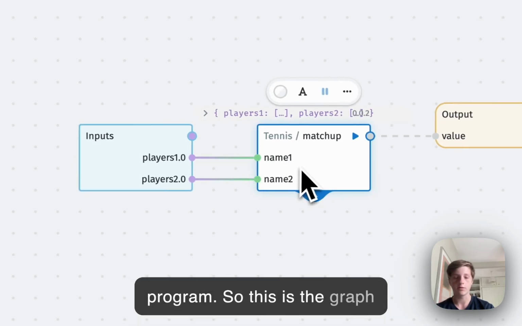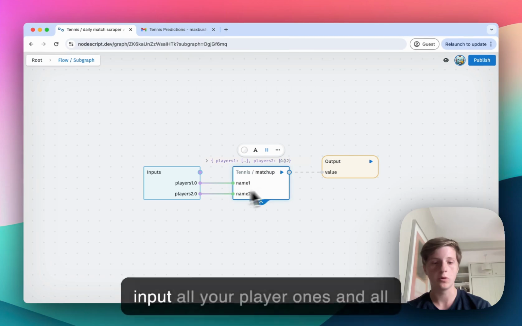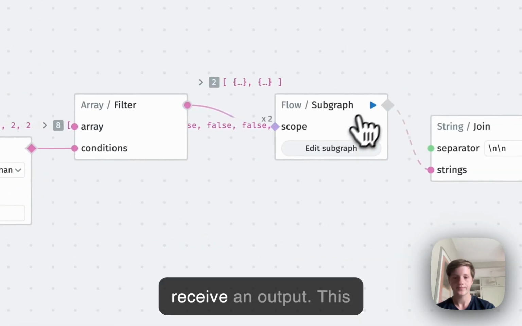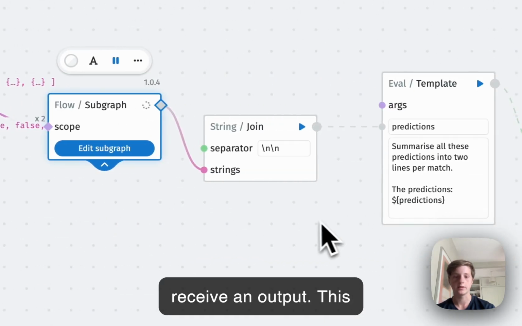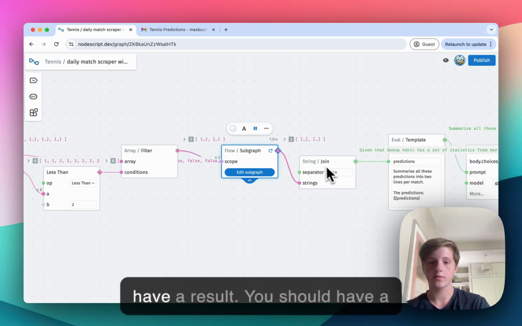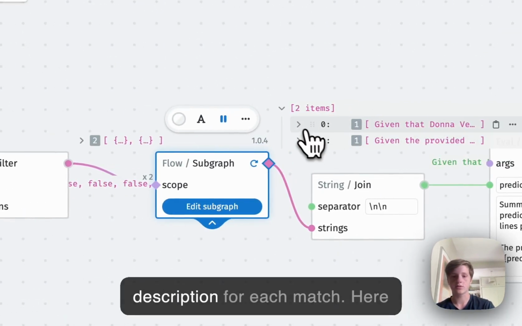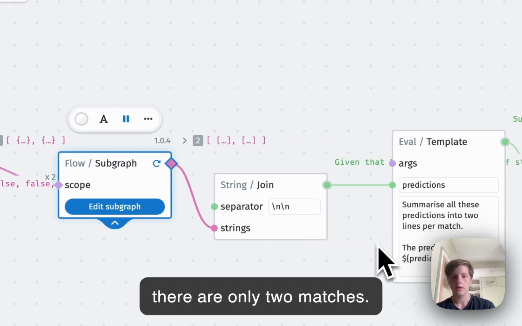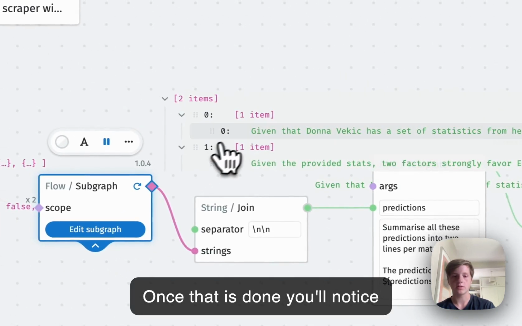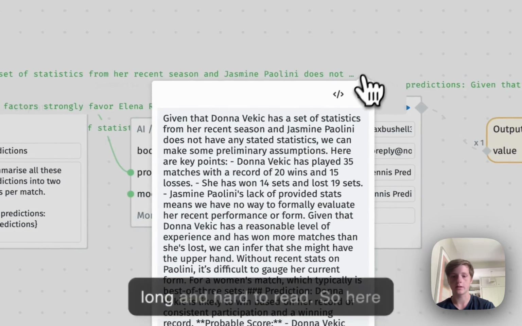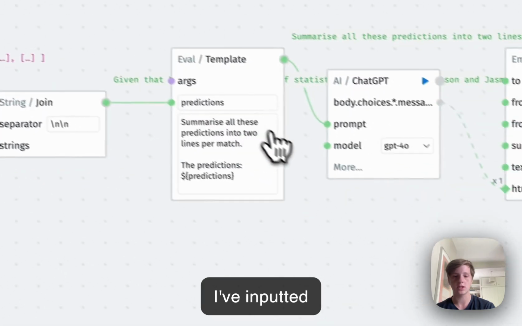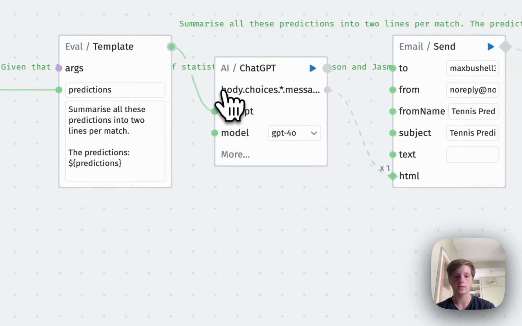So this is the graph that I showed you before. You input all your player 1s and all your player 2s, and you should receive an output. This may take a long time. Now you have a result, you should have a description for each match. Here there are only 2 matches. Once that is done, you'll notice that the descriptions are very long and hard to read. So here I've inputted the descriptions into ChatGPT again to summarize them.